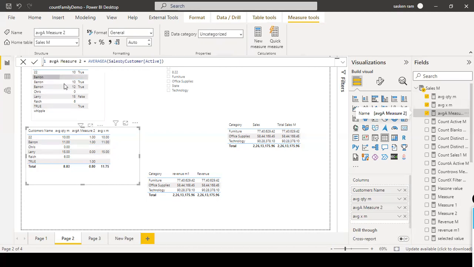In the case of Baron, we have 3 records, but of the 3, 1 record has a blank value in this active column, and the rest of the values are true. So the true consists of 1, 1 plus 1 is 2 divided by 2 is 1. Okay, it is doing a perfect job. In the case of Larry, you can see that true is 1. Hence, it gives me 1 divided by 1 is 1.